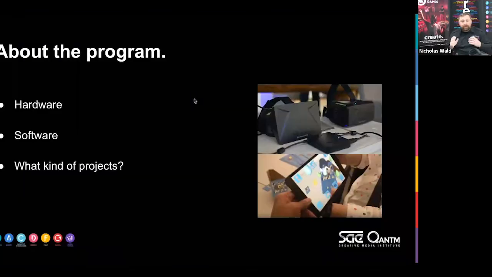So I wanted to have a little bit of a chat tonight about some of the aspects of our program, specifically looking at some of the hardware and software aspects, but most importantly, to look at the kind of projects you're going to be creating in a program like the Diploma of Augmented and Virtual Reality. So we're going to be looking at some of the things you're actually creating to learn some of these concepts that are going to allow you to design and develop augmented and virtual reality applications.